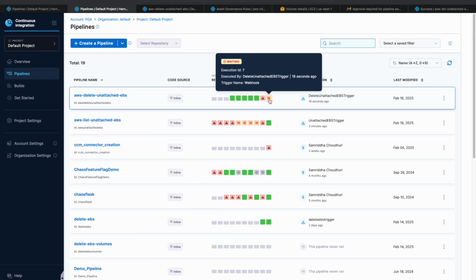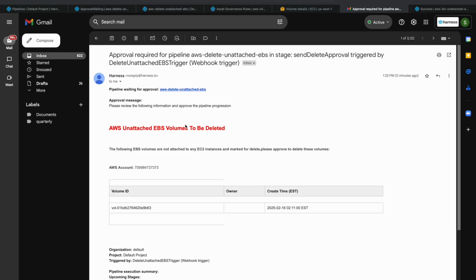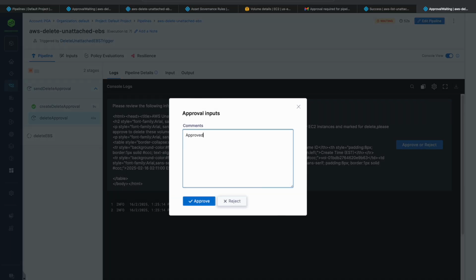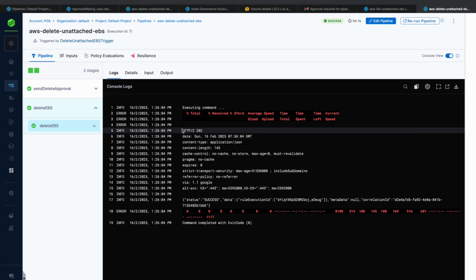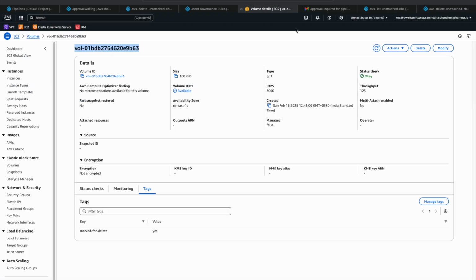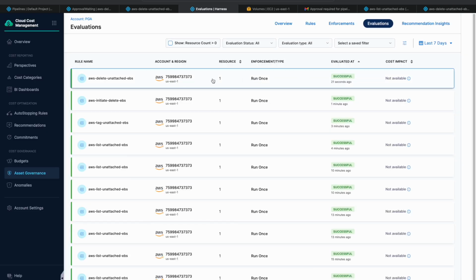The pipeline is now awaiting approval, and we have received an email notification with the resource detail. Let's approve it. Once approved, the delete API call is triggered, and we can see we have received a 202 response indicating a successful execution. Now let's check the AWS console. After refreshing, we can see that the volume no longer exists. Details of this operation can be found in the Evaluations tab, and the cost impact will be updated shortly.